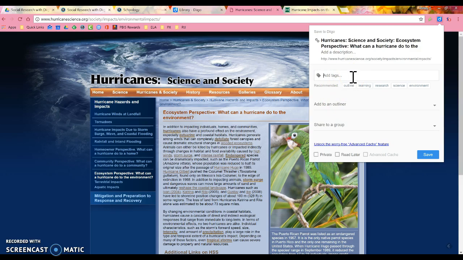And so when you add a tag, all you have to do is type it in, and as soon as I hit a space, hurricane is going to be one of my tags. I can also do environment, and as soon as I type in environment, you can see that it's going to prompt me to choose this word environment. That's because I already have some tags that work with that.